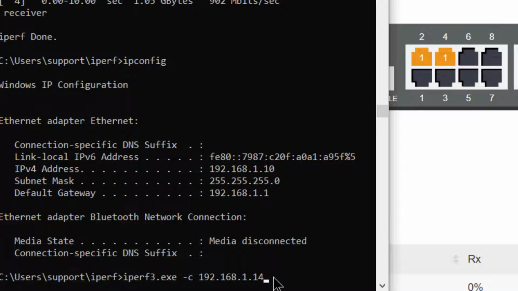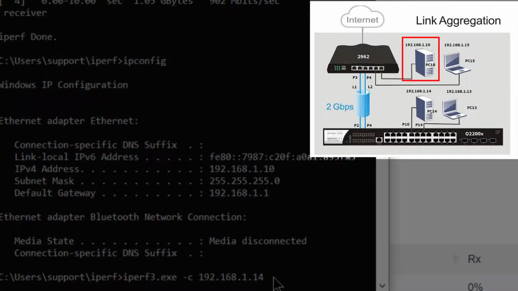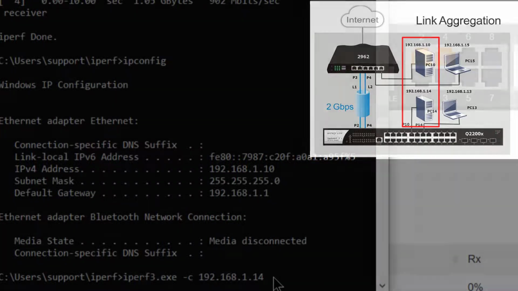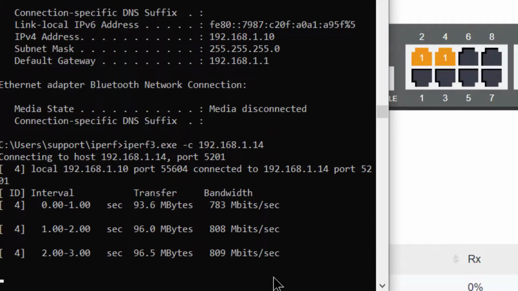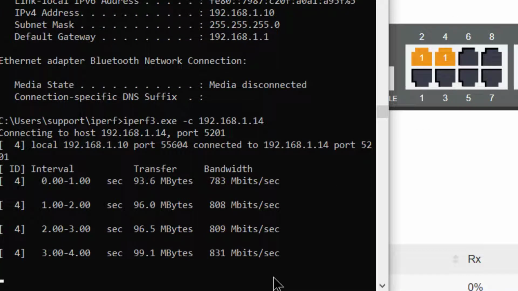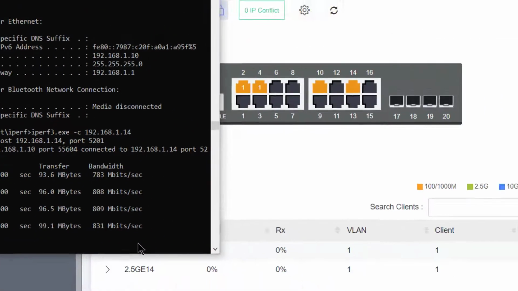Hence we type iperf3 -c 192.168.1.14, which is the PC 14. We can now see the traffic flowing as I have already set PC 14 as a server. Note the bandwidth speed to be around 800 megabits per second, and that's going onto one of the two links.